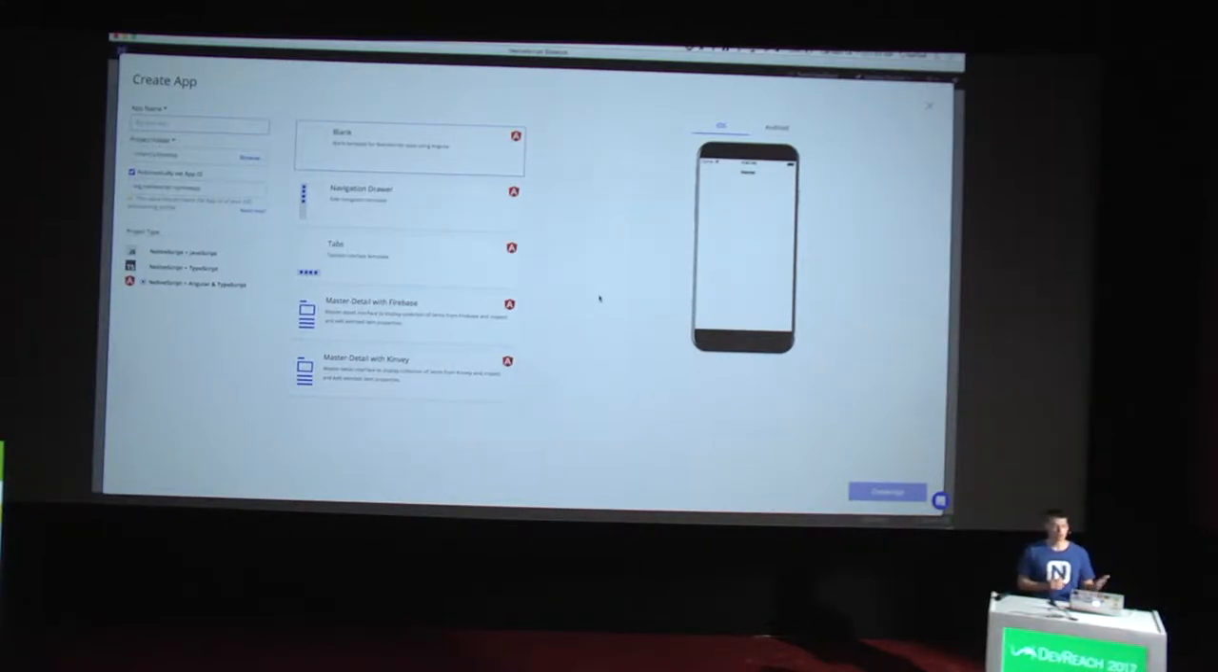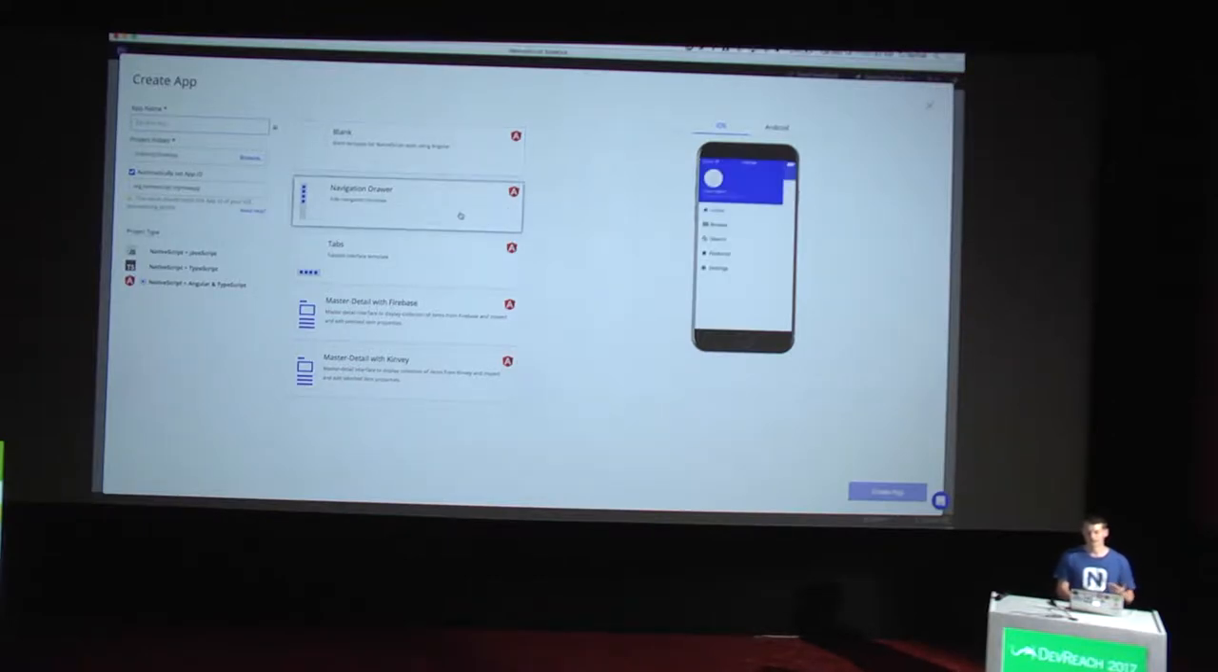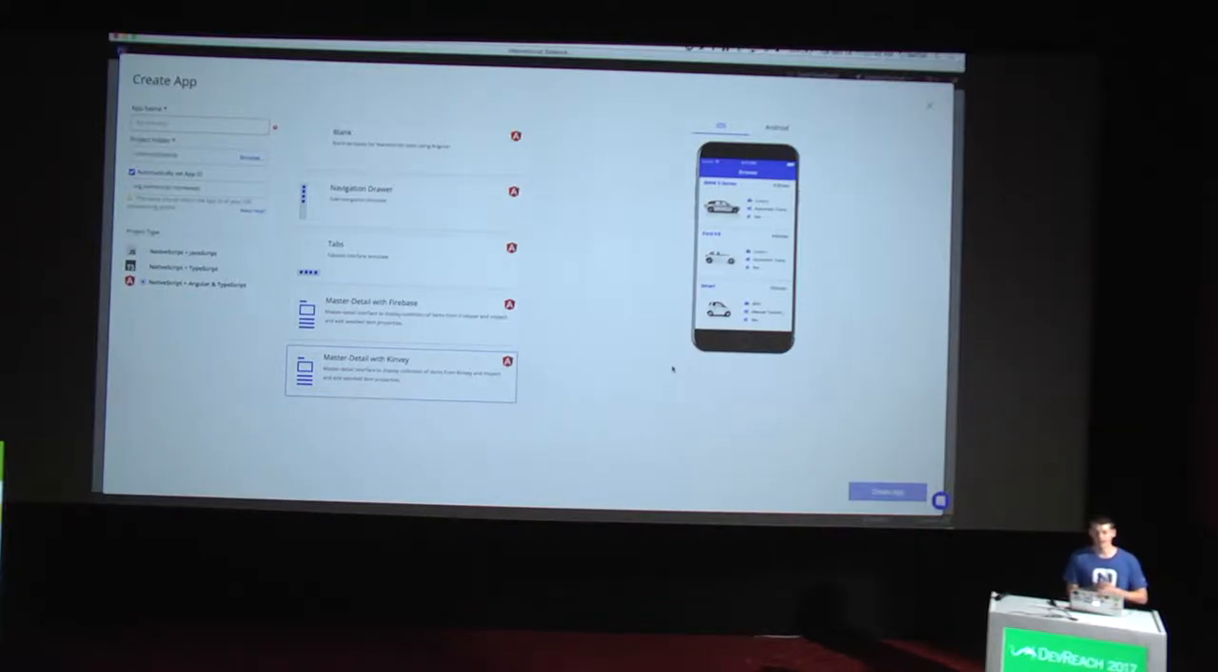So most mobile apps follow one of many different sort of patterns. Either you're using something like drawer navigation or tab navigation or something like master detail. Now, for the Nadita's app, we're going to start with this. We started with this master detail with Kinvey template that you see here.